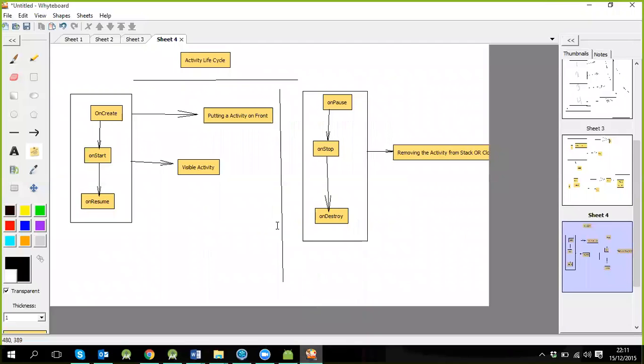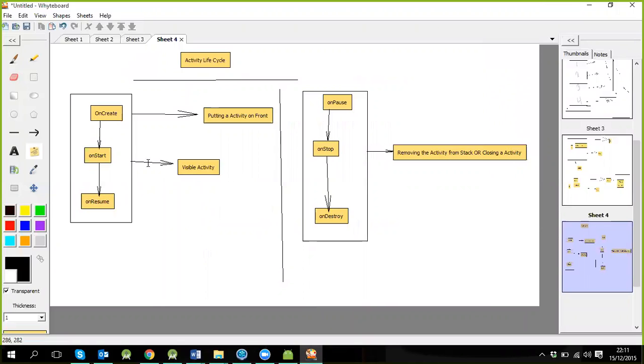Now let's come to the other scenario. Now I have created the activity and we have seen that these three methods are responsible for creating and these three methods are responsible for showing the activity, right? Now let's see a scenario. If I open an application and I press the home button.